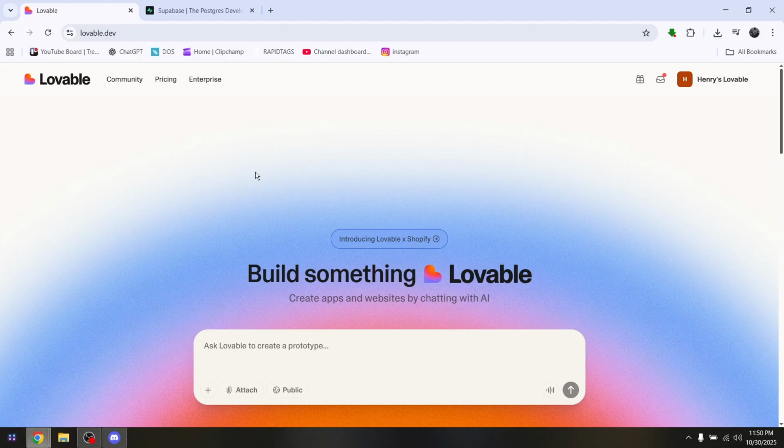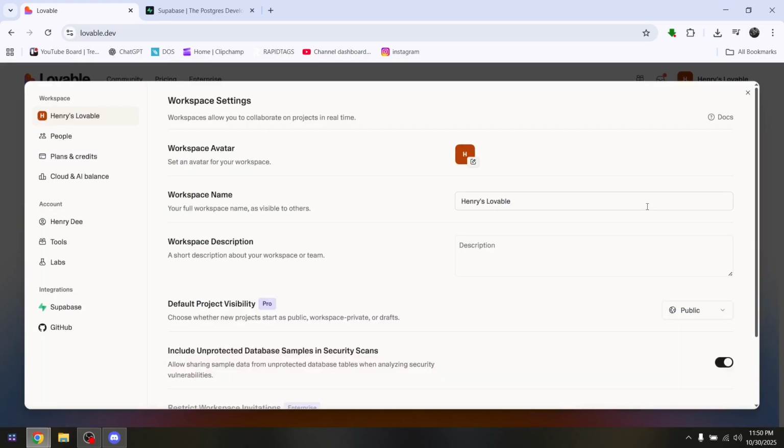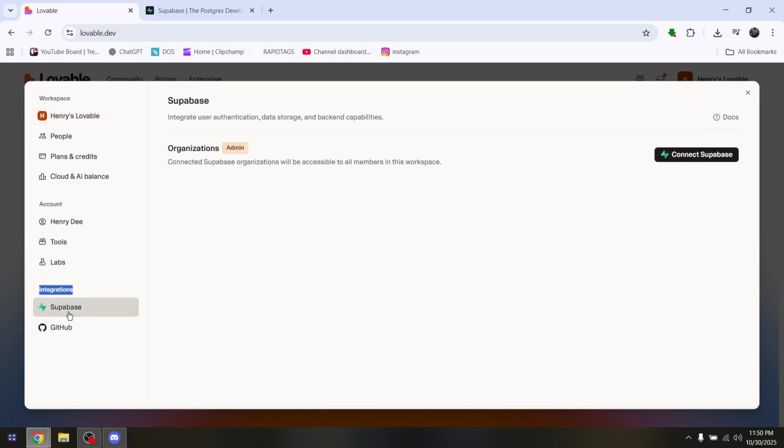And from here, once you've successfully logged in to your Lovable account, all you have to do is to access the settings of your current project, or you can just head straight into settings. And from here at your left portion, you should see Workspace, Account, and Integrations. So head straight into the Integrations field and click on Supabase.